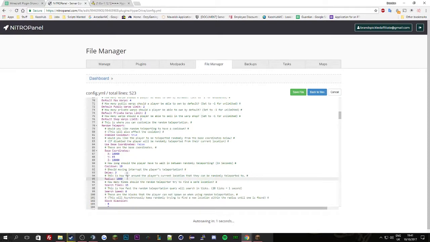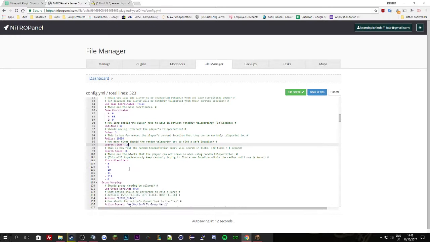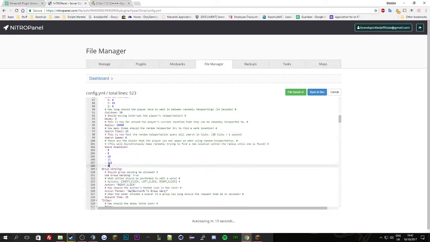Then the radius, oh sorry, this is the radius. The base coordinates is normally where you want the middle point to be. So in the center I normally have 0, 0, 65. Oh god. There's the radius. Search 15 times, so it searches for a nice safe zone for you, so you're not in lava. Then the blocked blocks, so lava blocks, water blocks, cacti will probably be on there.